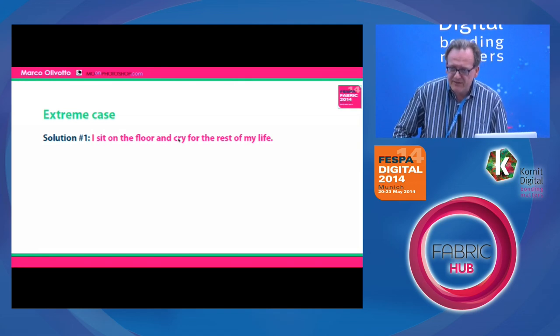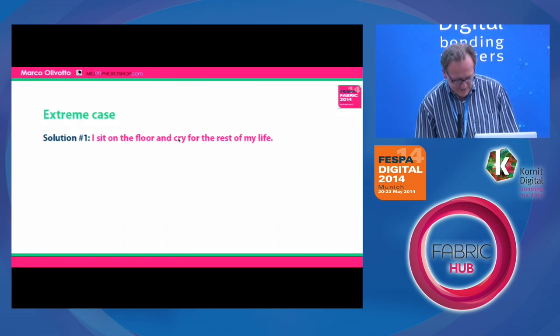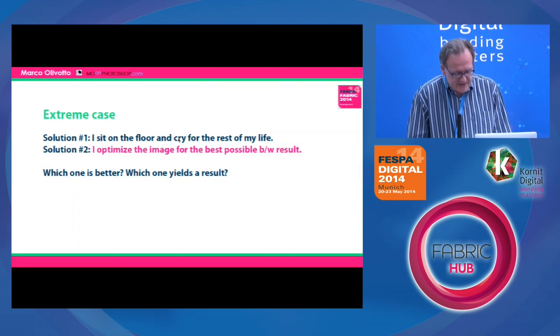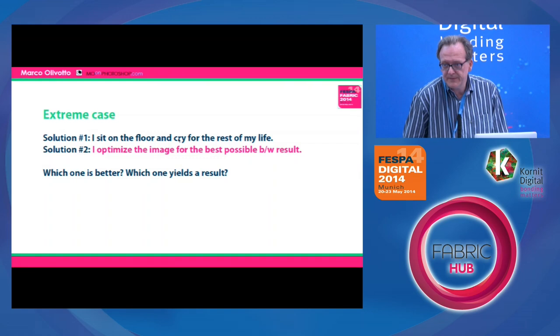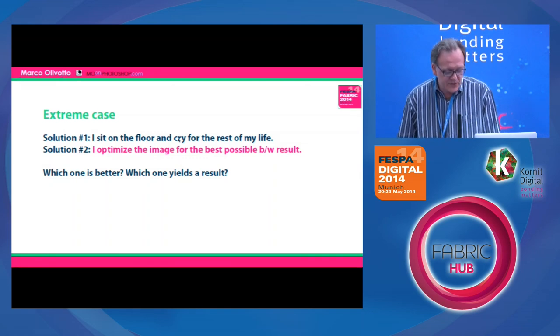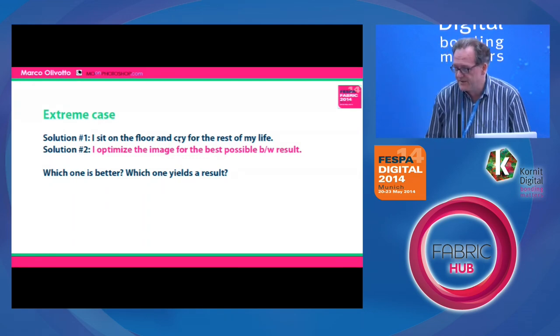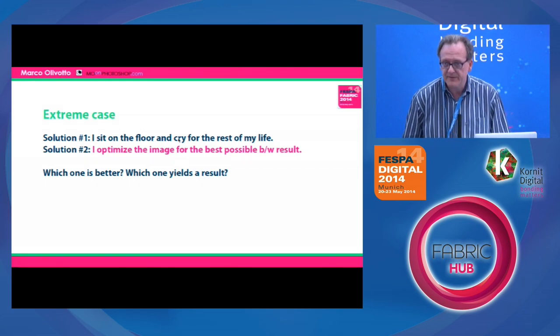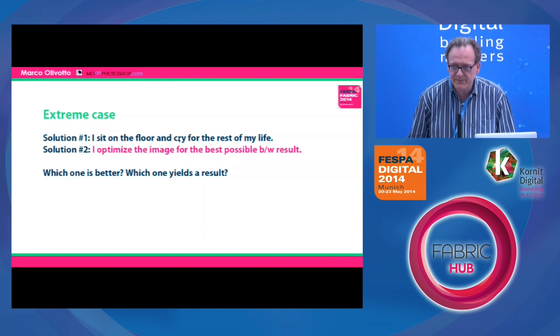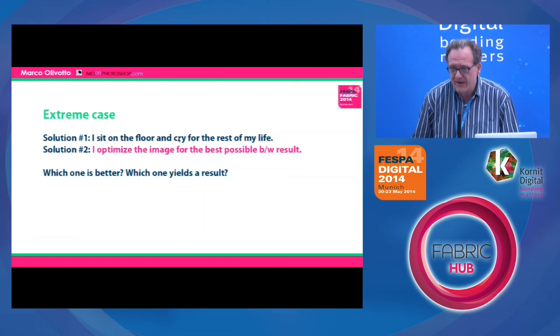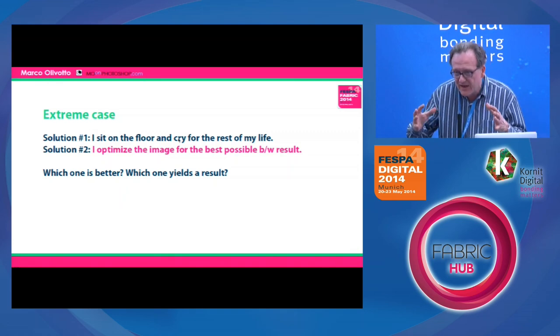A bit of lateral thinking brings me to solution number two. I optimize the image for the best possible black and white result and print it. My question is, which solution is better and which one yields a result? I think it's the second. And this is very provocative because it's such an extreme case, but if you think of CMYK, it's just like a black and white printer, only it has slightly more colors.